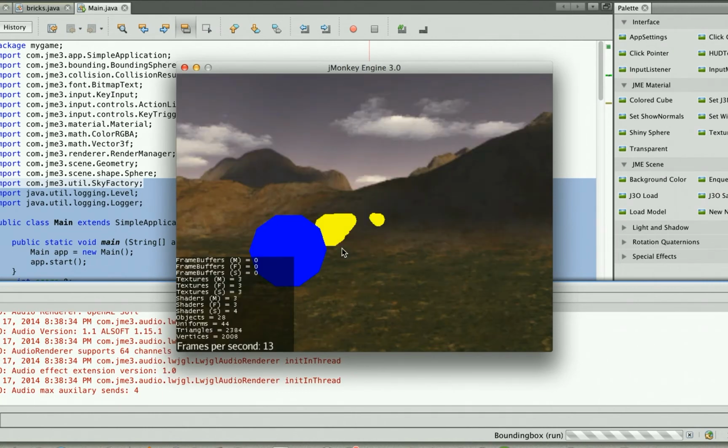We have this blue ball in here with which we play. It can move in all the four directions: left, right, forward, backward. So when I press the left key on the keyboard, it moves to the left. When I press the right key, it moves to the right.